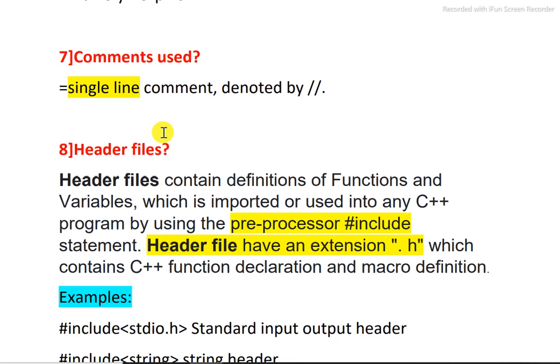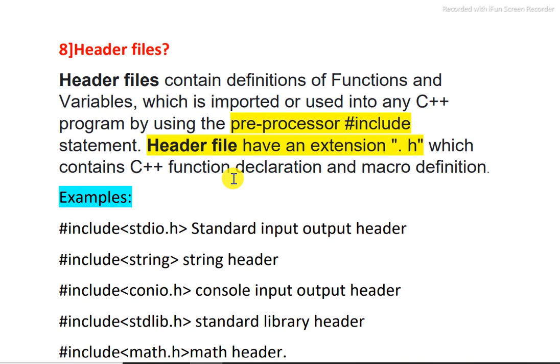Now the comments used. Basically the single line comment is used, denoted by double slash. We can also use a multi-line comment. Now the header files. Header files contain definitions of functions and variables, which are imported or used in any C++ program by using the preprocessor #include statement. Header files have an extension .h, which contains C++ function declarations and macro definitions.